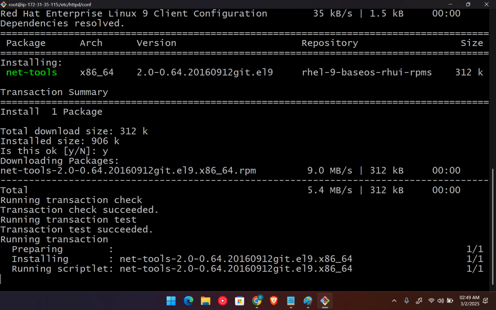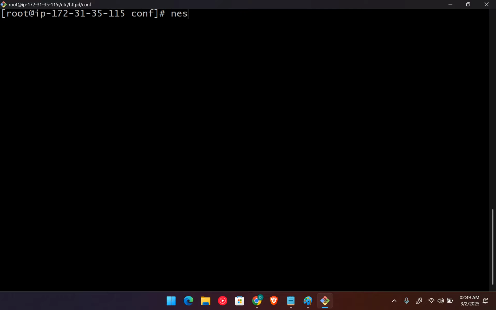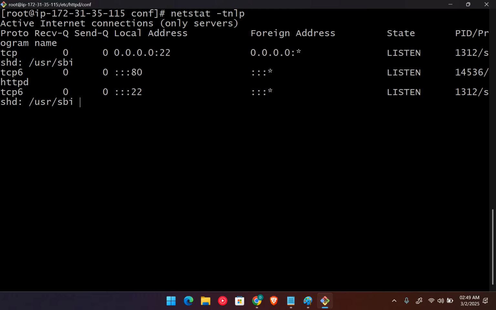After installation I can use netstat -tlp, the options to see the port numbers. Okay, here you can see port 80 is running the httpd web server.